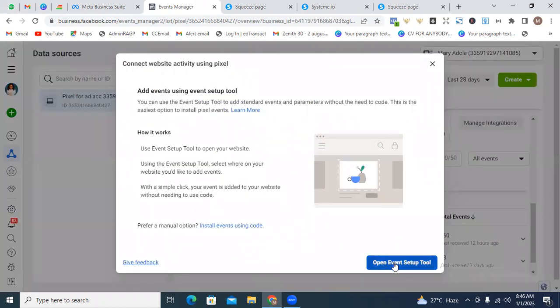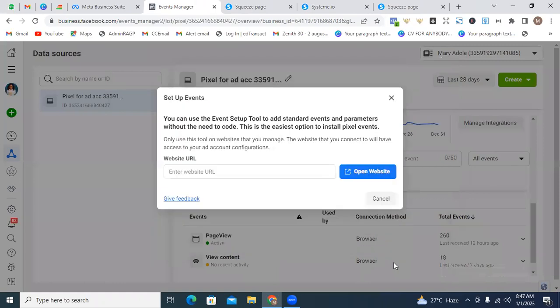So I'll click on open event setup tool, and then I'll enter the website URL, then I'll click on open website. So once the website opens, you're going to see what I'm going to be doing next. Stay with me.